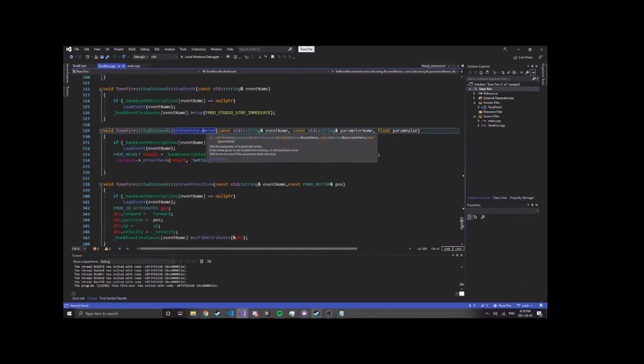And it's kind of the same thing for this. We take our instance and we call set parameter by name. We pass in our event name. We pass in our parameter name and our parameter value. So the event name is going to be used in here to find the correct instance of the event. The parameter name is going to be put in here to be passed in to get the correct parameter. And parameter value is going to be passed in to represent the value that you want.